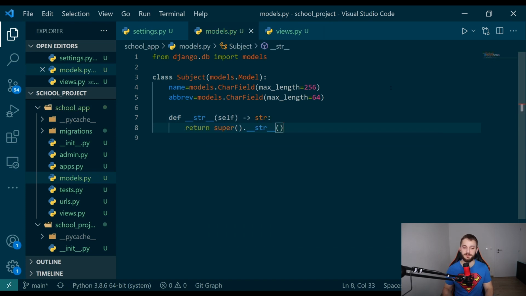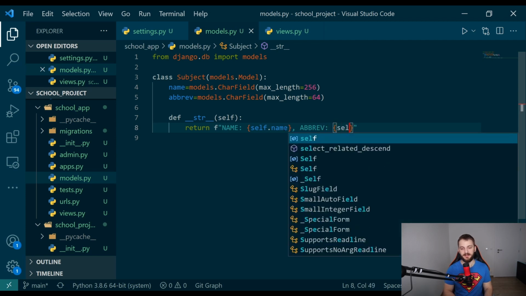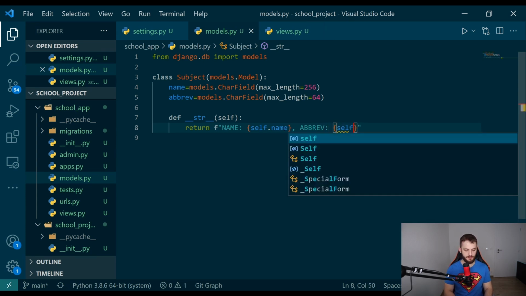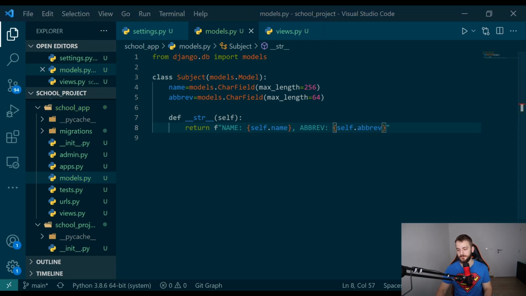Sorry. Now the next thing I want to specify here is a __str__ function, which helps you print the objects. This will be useful in the future when I will be working with some ORM functions inside my shell. So here you are just saying what should be output whenever you print an object of this class. You're going to return a formatted string saying name is self.name and abbrev is self.abbrev. Right, so it's as simple as this.